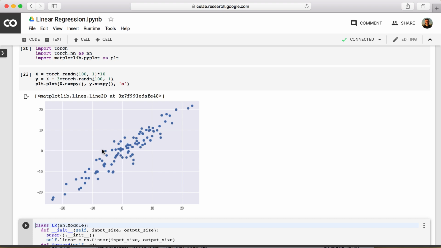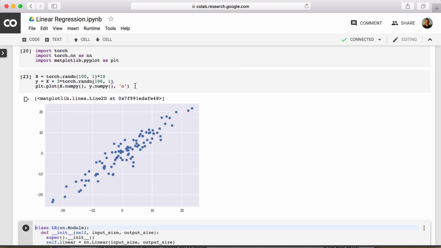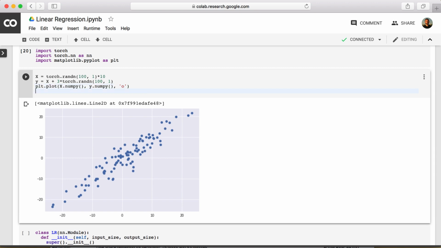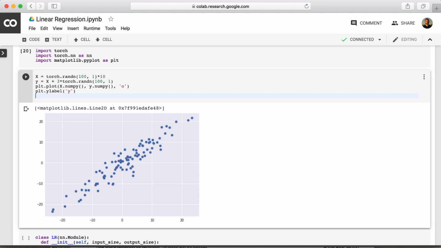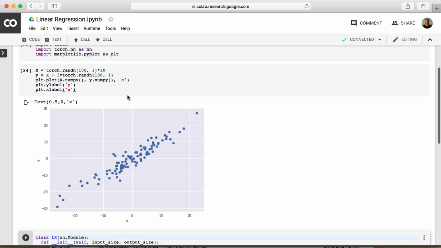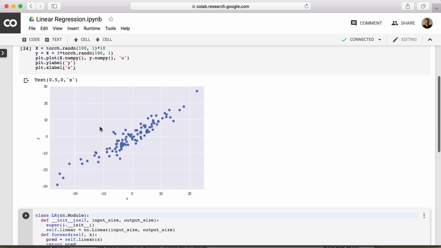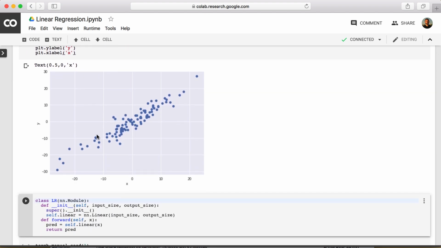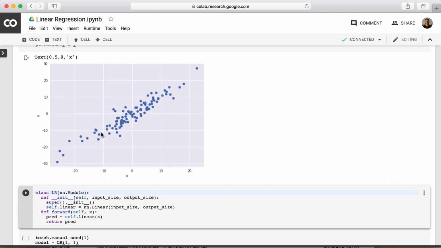All right, now for aesthetic purposes, or actually for clarity, let us assign the y-axis a label, plt.ylabel, y. The x-axis as well, plt.xlabel. All right, and we are good to go. We have our noisy data, and now that we've created our data set, it is time to train a model to fit this data set.